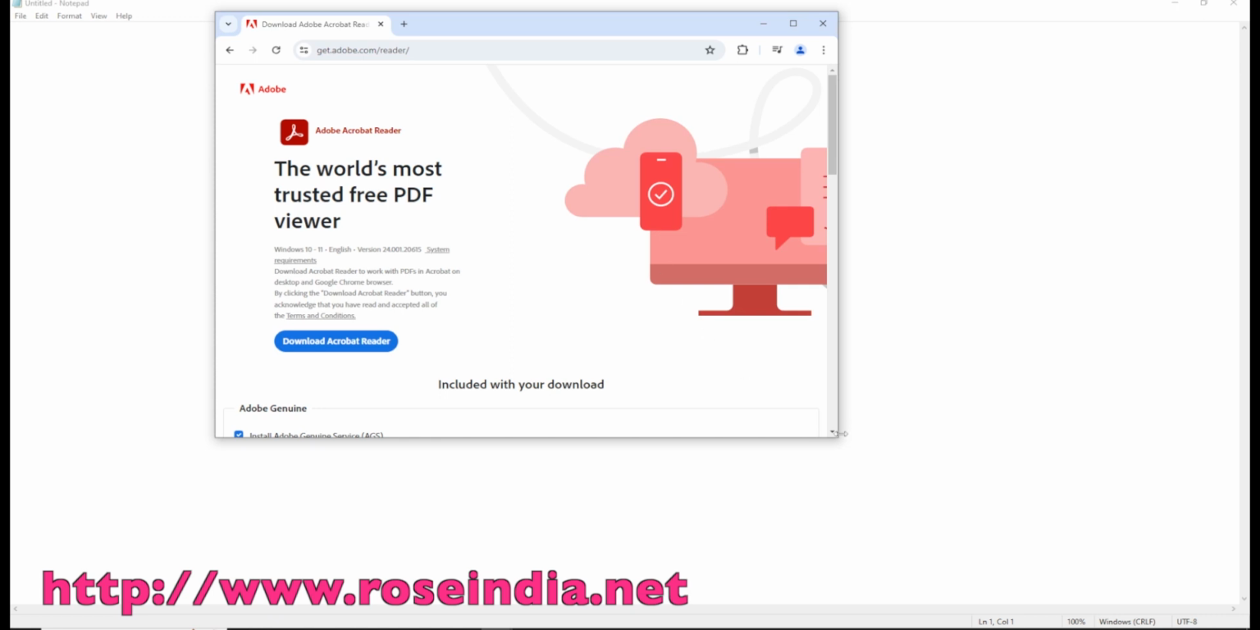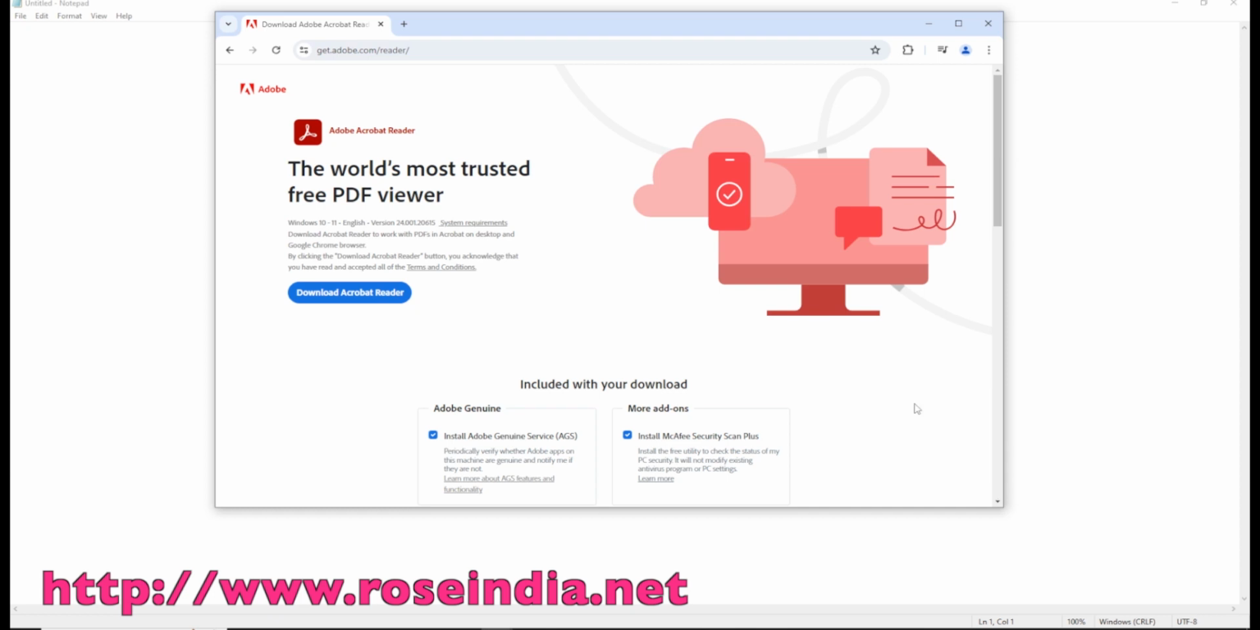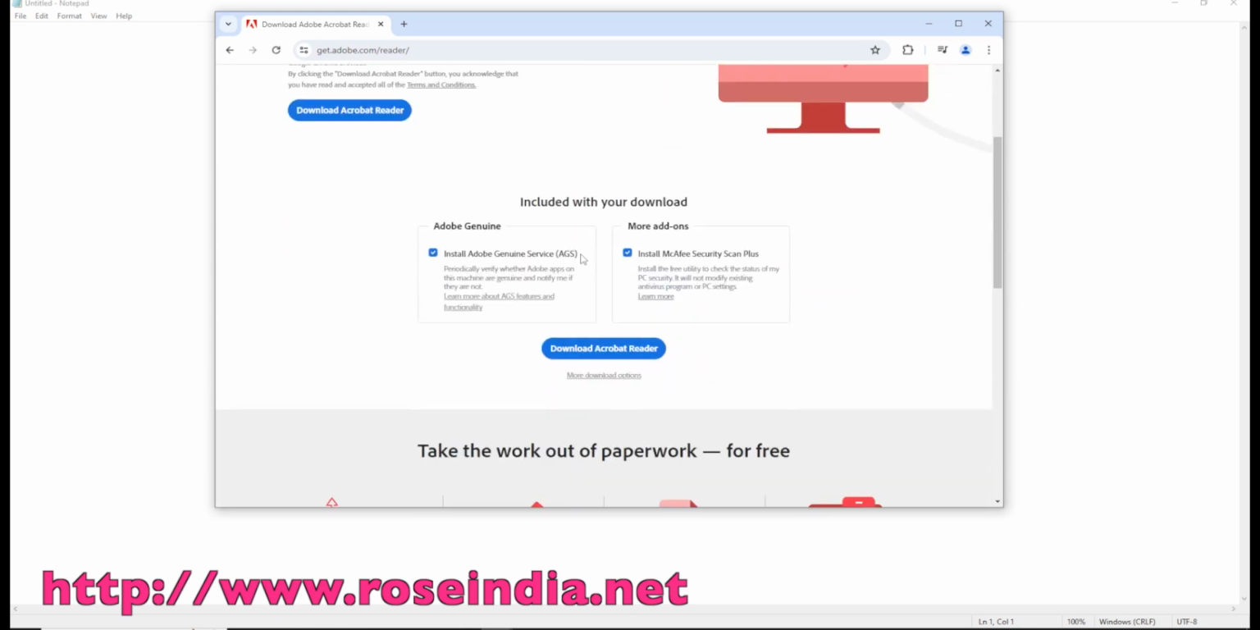Click here and you will be presented with the option to download. Acrobat Reader is the world's most trusted free PDF viewer, and this is available for Windows 10 and 11, English version. So we are downloading it for Windows 10, and there are two softwares that can be downloaded with this.